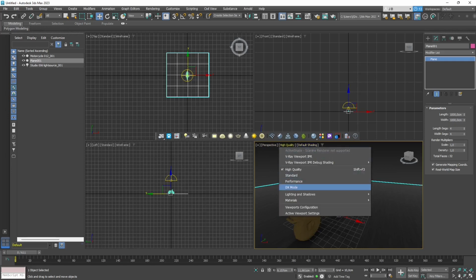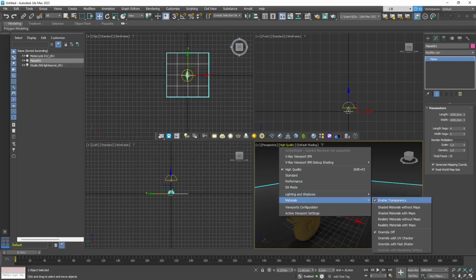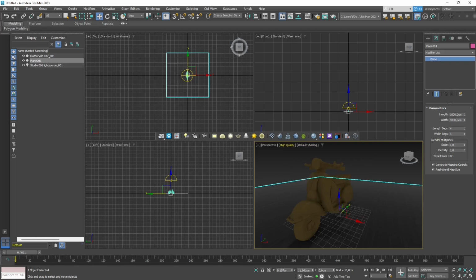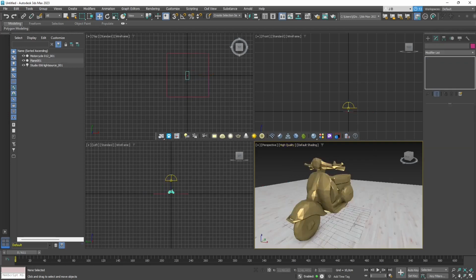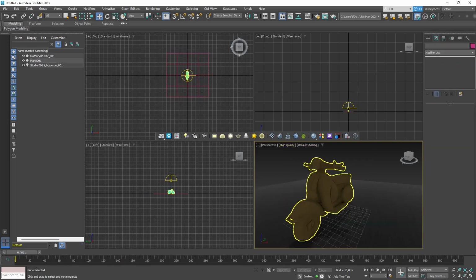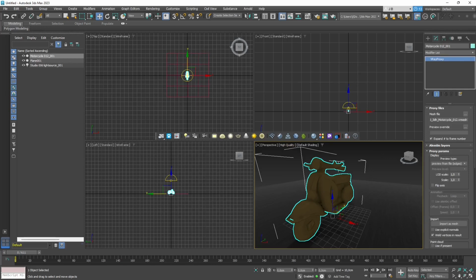Now if you go to lighting and shadows, you can see if you're using shadows and ambient occlusion, and if you go into materials, you can set up realistic materials with maps if the materials and textures are not showing properly. So that's a way you can see things in the viewport and work a little bit with the mapping and the rest of the things concerning the materials.